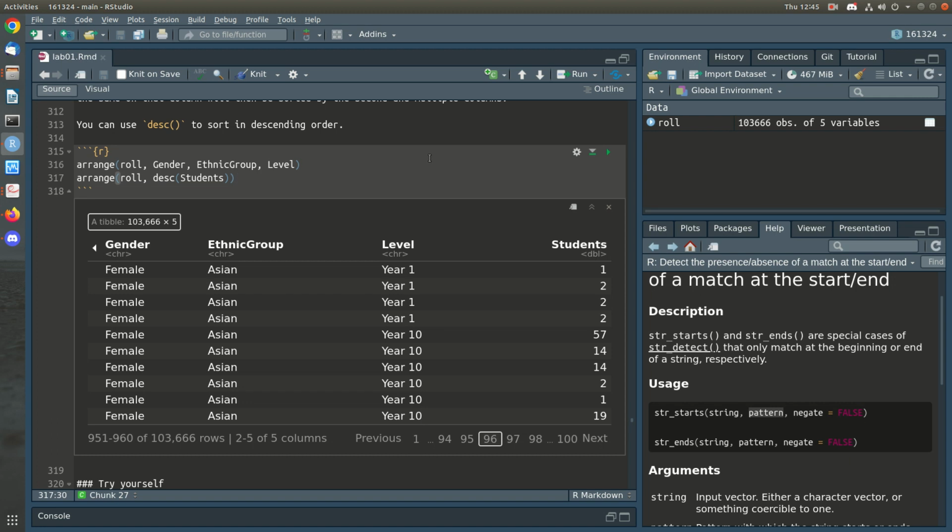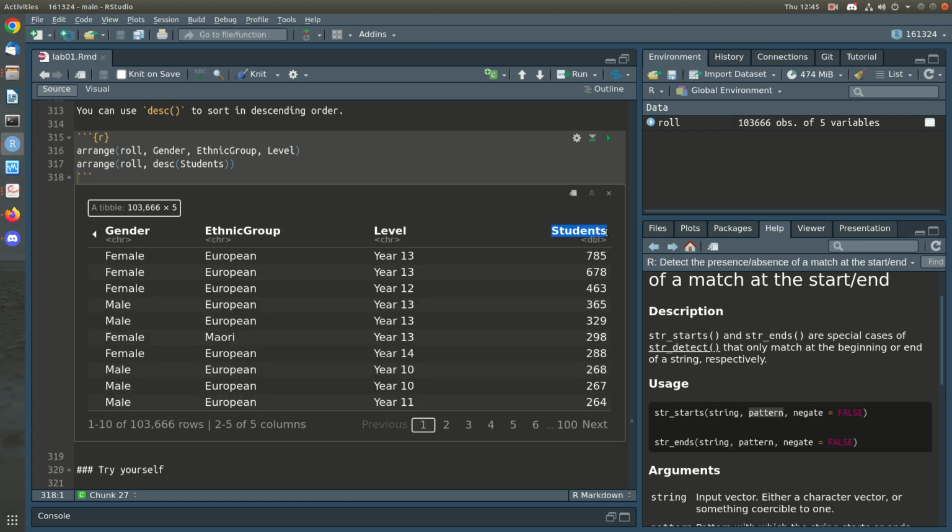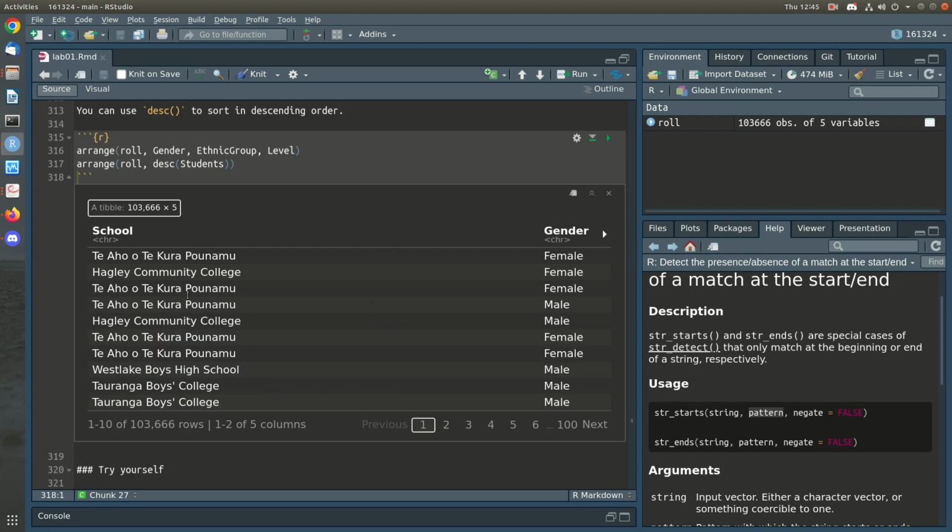The second line is arranging the roll data by descending number of students. So if you want to arrange things descending, you just wrap the thing that you want to arrange descending by that. Okay, so you can see that the row that has the most students is this first row here, which corresponds to Te Kura, which is a correspondence college. So it kind of makes sense that that might be quite large.